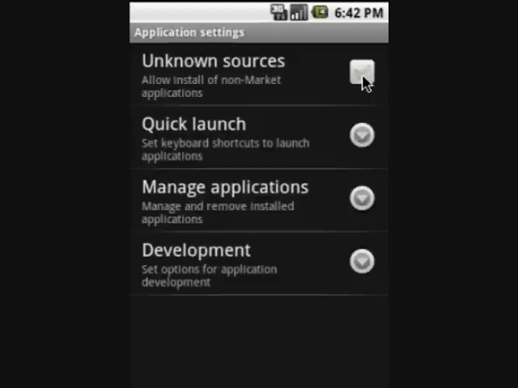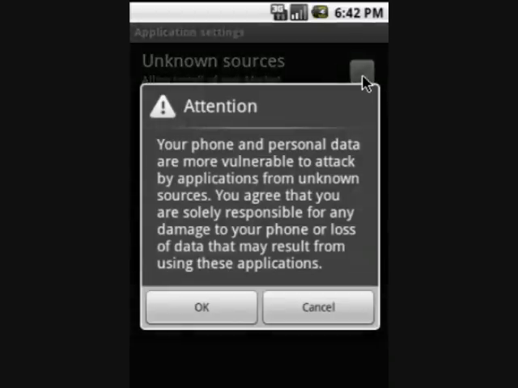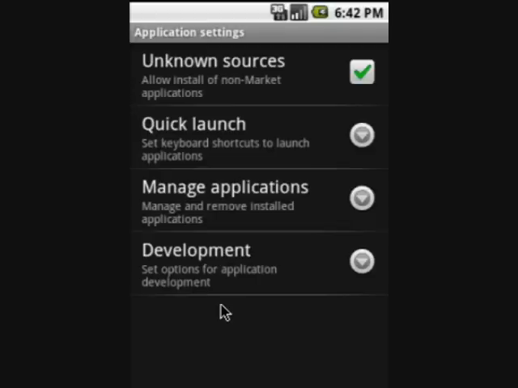And if that's unchecked, make sure you check it, because that's the only way you can actually install applications off your computer and on the web. So make sure that you get this, and this is just an attention warning so that it's not responsible for anything that happens to your phone from installing these applications. That's just the same thing. They always have to say that for legal purposes.